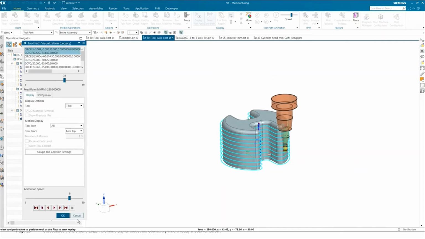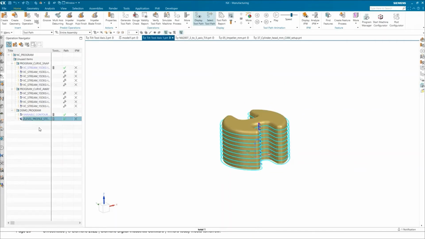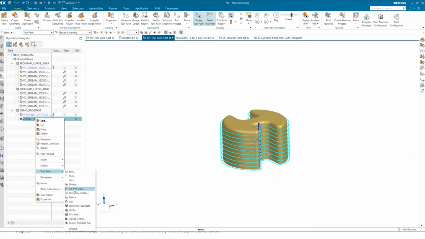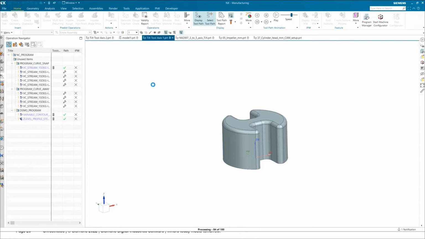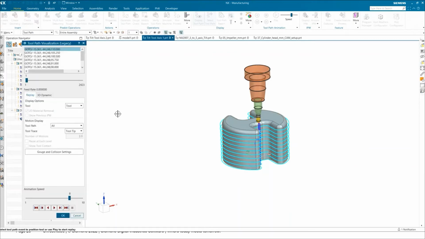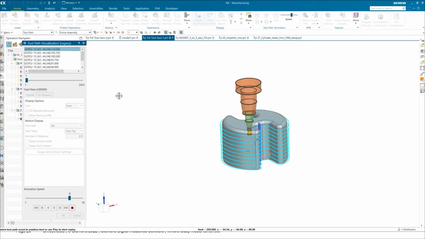So fairly simple. Again, this was just a standard Z-level profile. I can go in here, tell it tool path, tilt. We'll take the default settings for now. Takes it a moment to regenerate. Now, if I go back into verify, I've got a tool path that has been tilted and is collision free.